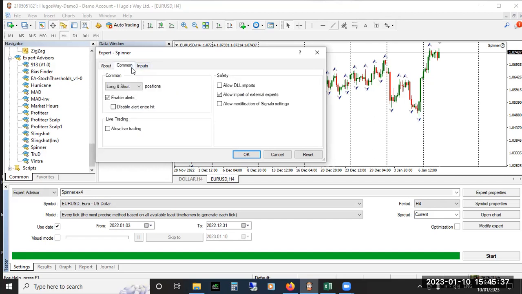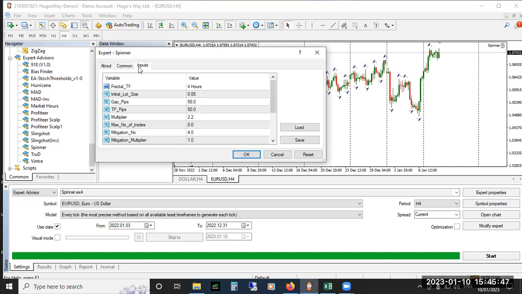All right, so the first thing is you need to allow live trading. Make sure you allow live trading. We do not use any DLL, so there's no need to allow DLL imports. Then we'll go straight to the inputs. The first thing is the fractal; this works off fractals.